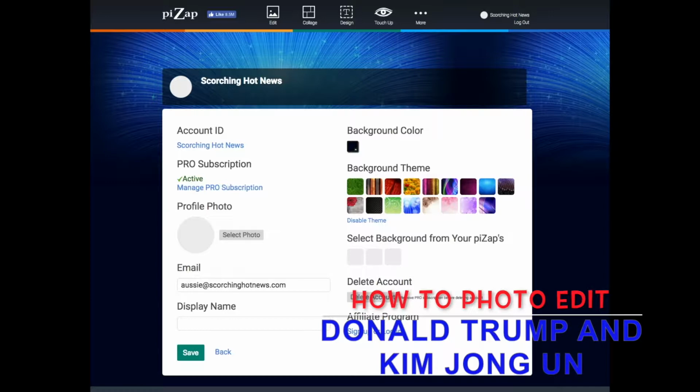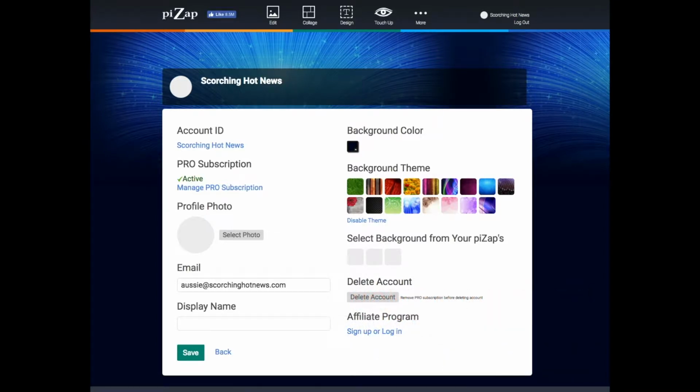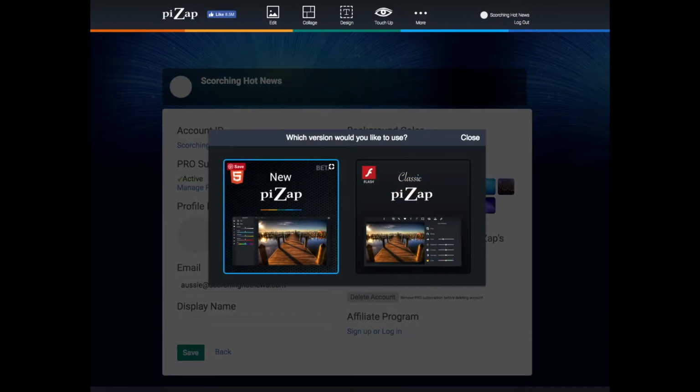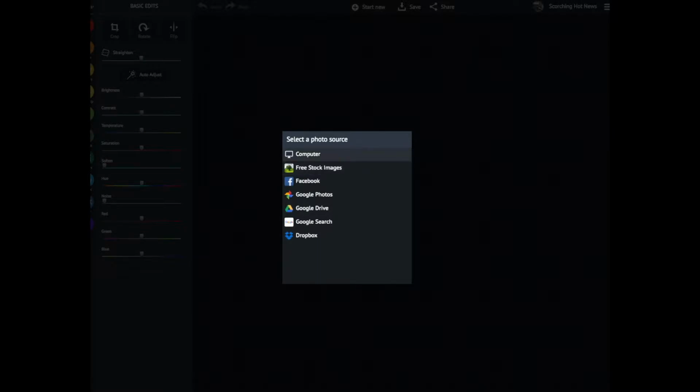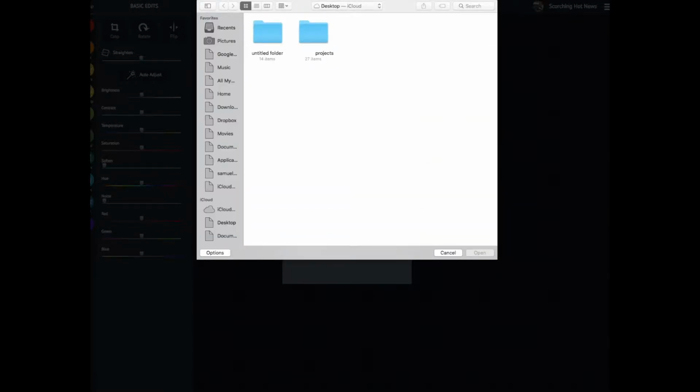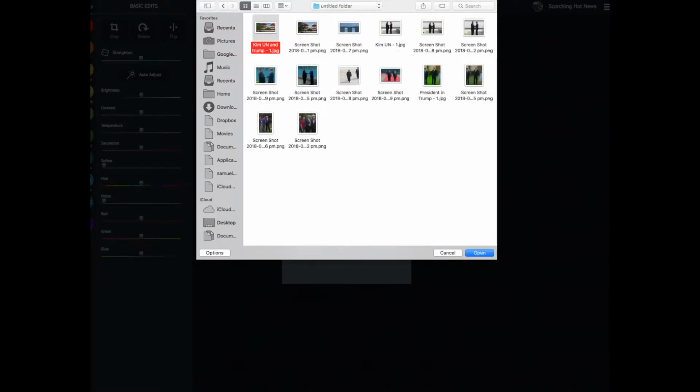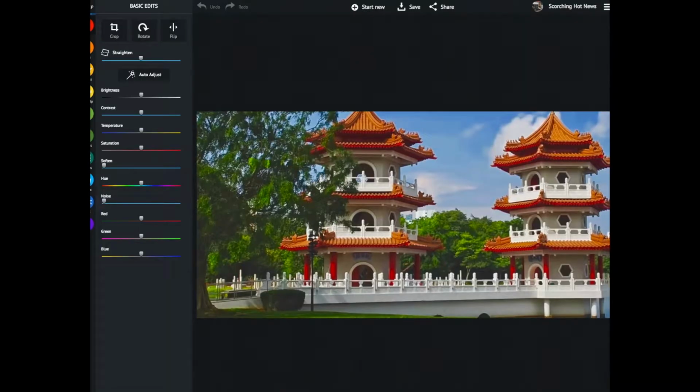Show you how to use this online editor. I do news publishing, so if you want to make it look like you haven't got the original photo, you go to YouTube and just take one frame from YouTube like that. I want to put Donald Trump and Kim Jong in this photo.